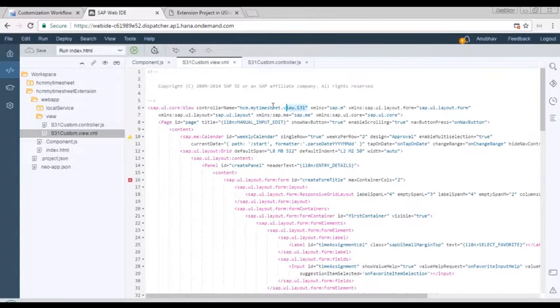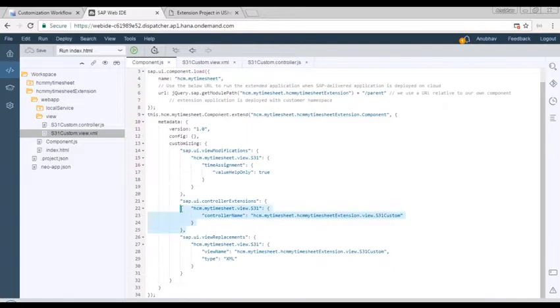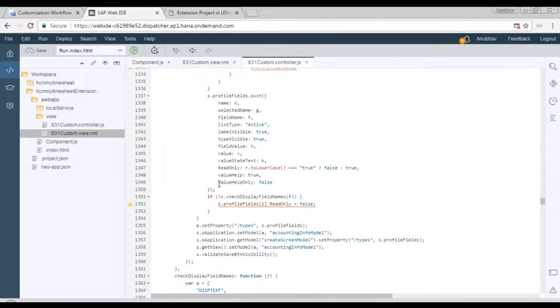So here you have to put the path: HCM my timesheet extension project, view folder. This should be the controller used for this view. You don't need this part here where you were replacing the controller with your custom controller. This part is not required now, because you've got your custom view which is using your custom controller. Save this. Come to the custom controller. In this custom controller, you can see you have a value help only field which you set to false by default, and now just create this binding in the custom view.